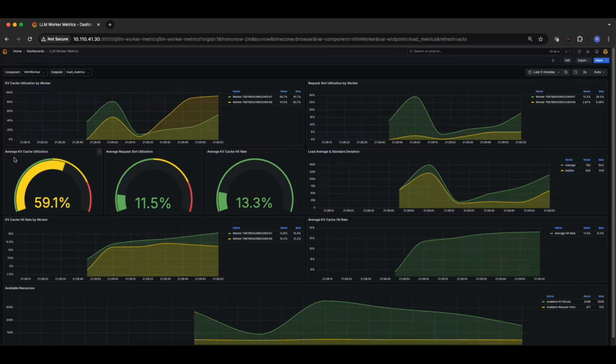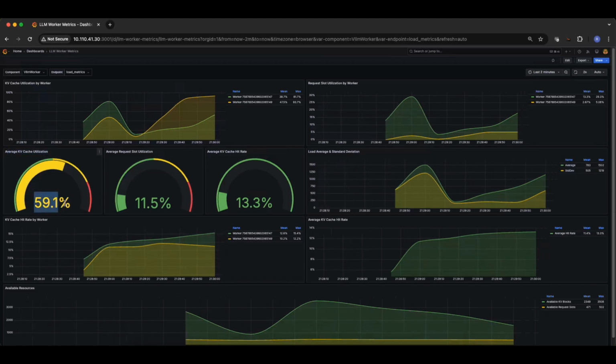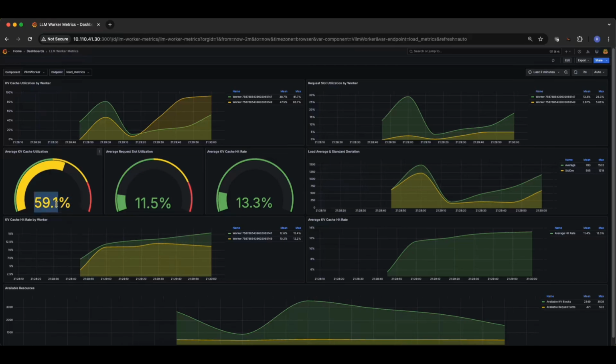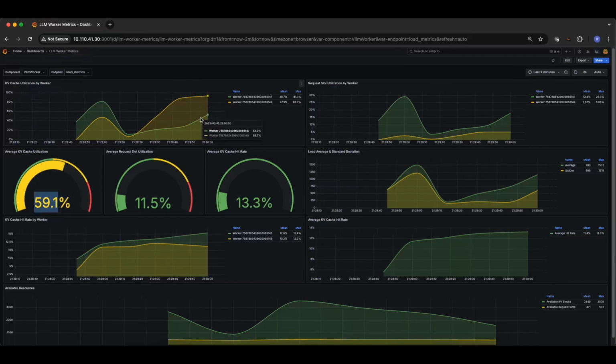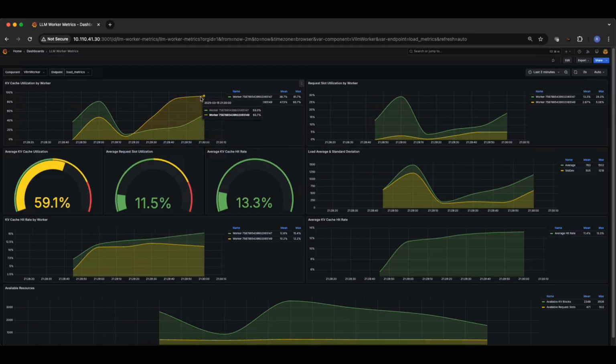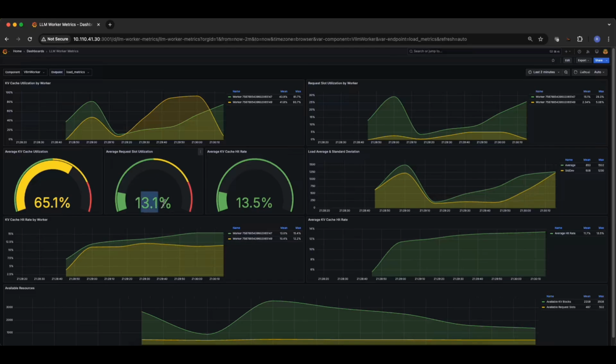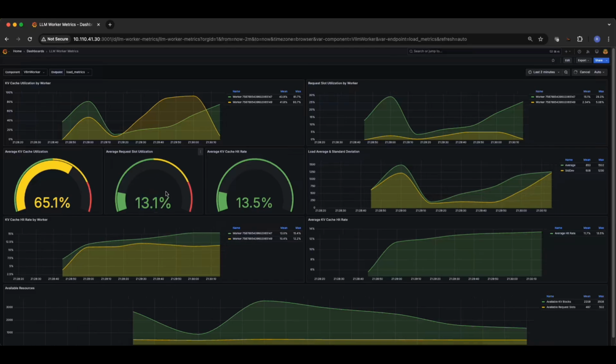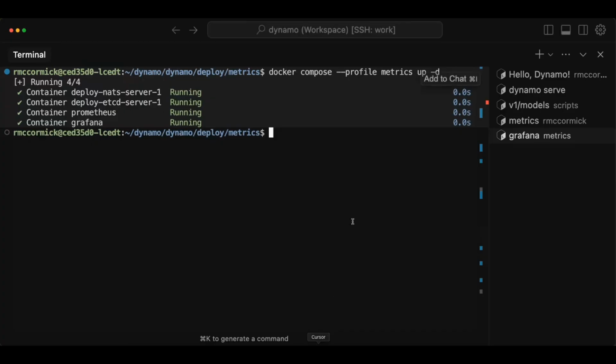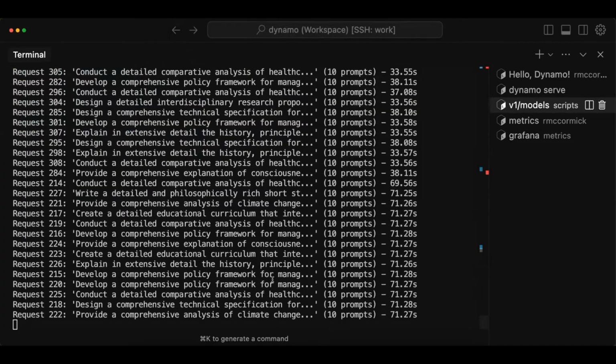For example, the KV cache utilization gauge shows currently a 60% utilization across both workers, which matches what we're seeing here if you average them together. And similarly, an average request slot utilization across all the workers. Before we go any further, let's go ahead and make a slight tweak to the type of requests we're sending to the server.